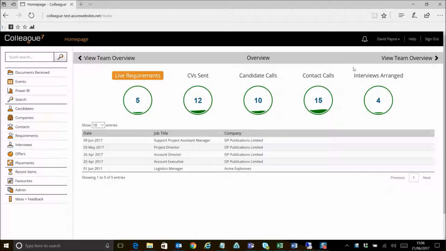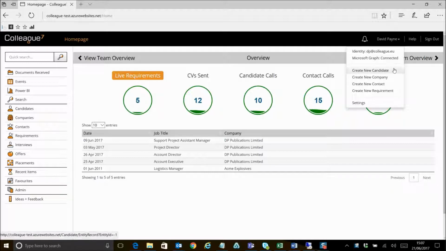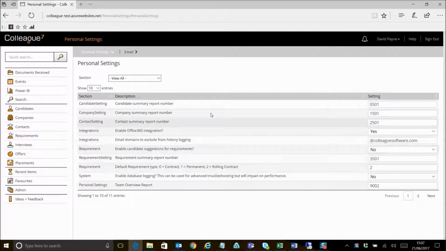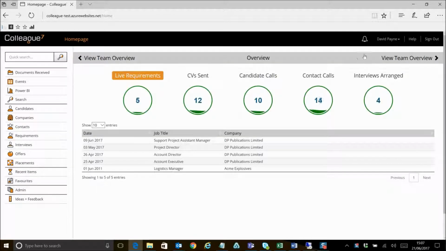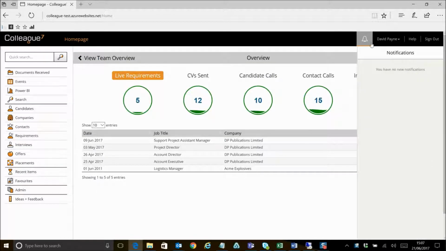Okay, so moving over to the right hand side, and you've got the user specific menu. Here you'll find the email relating to your user, the confirmation on whether or not you're connected to the Microsoft Graph, which is Office 365 essentially. You have some options here for creating new records, shortcuts, and you have access to your user settings here as well. So in here you'll have user specific settings relating to your user, as well as access to your email signature. What you'll also find in this area is the notifications panel.